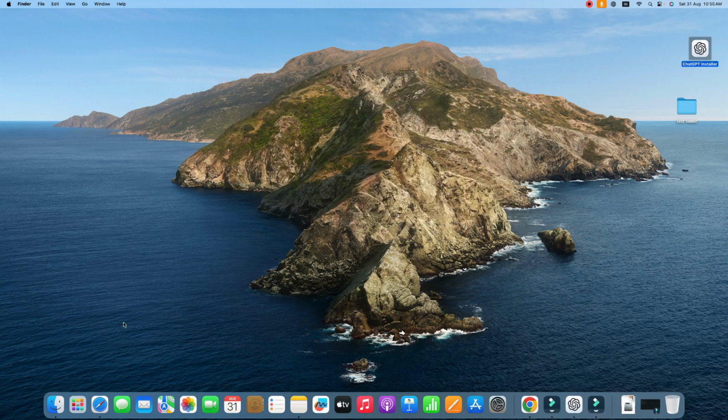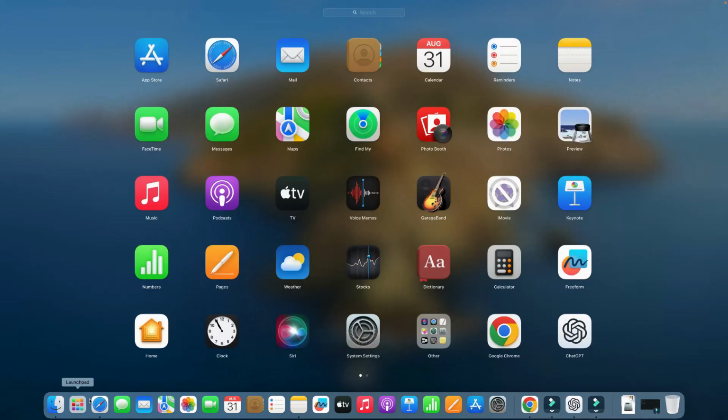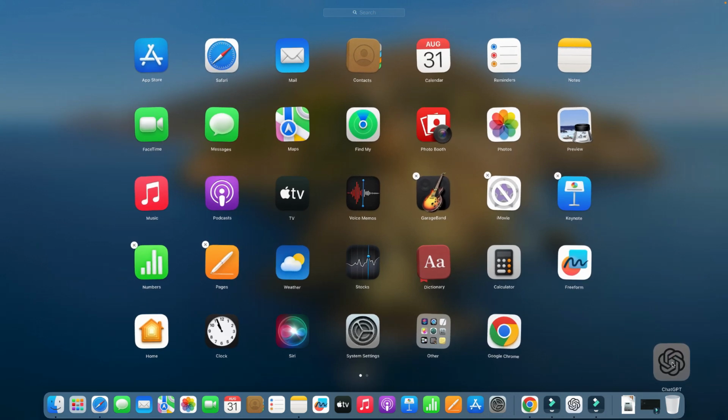The second way is open Launchpad and then find the application that you want to uninstall. Now select the application and then drag it to the bin folder.